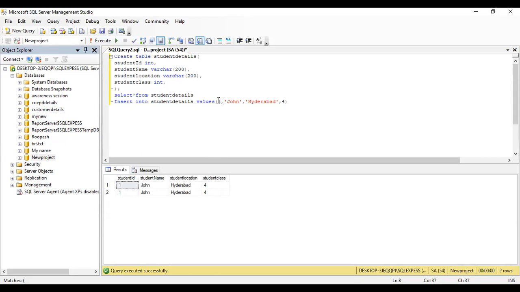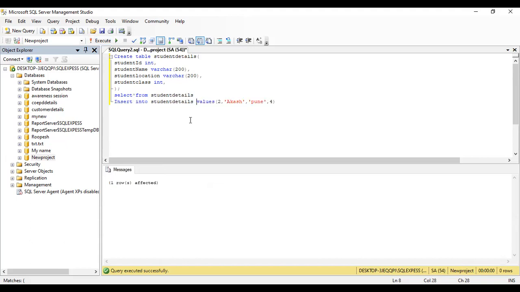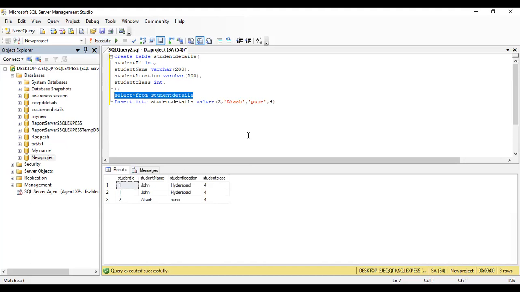If you want to change these numbers, so if you want to change the location, then you can execute. One row affected. If you want to see the data, again, you have to select. SQL is not at all complicated, so you can easily understand, you can easily learn this SQL.